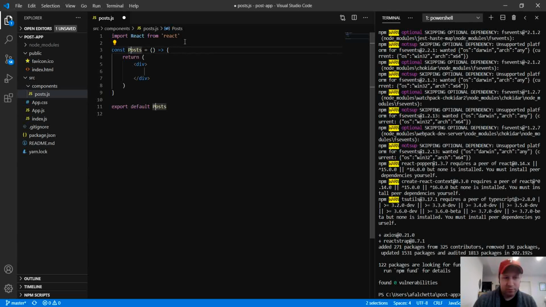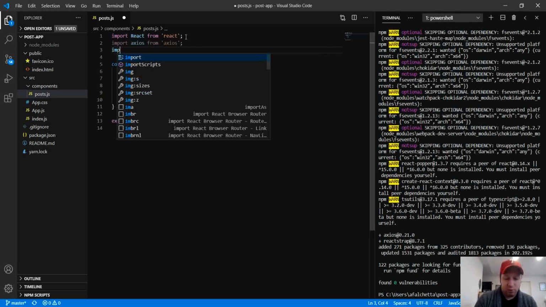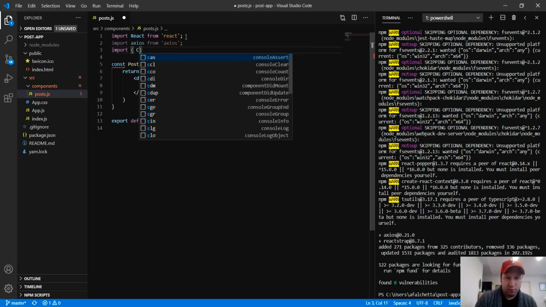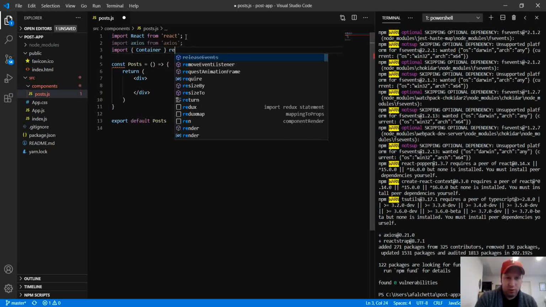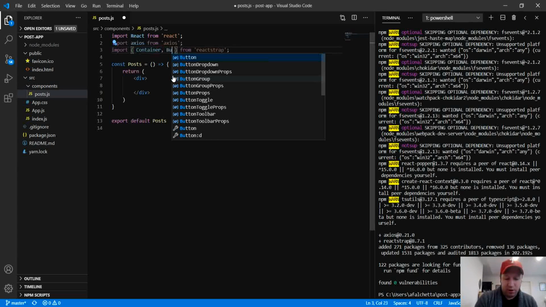Okay. We're going to first import Axios from Axios because we need that. We're also going to import, this is how you import from React Strap. We're going to import a container from React Strap. Okay. So this is how you do it. You know, if you wanted to add a button, you would do it like that. But in this case, we're just going to add a container for now.